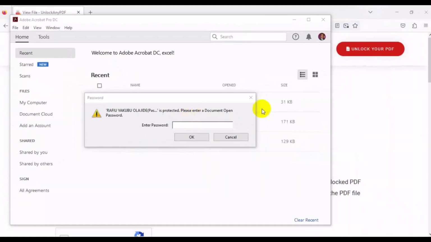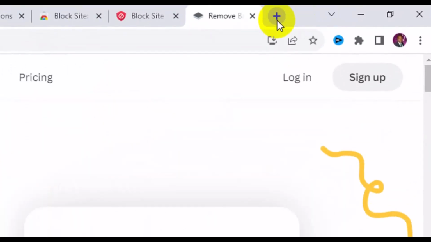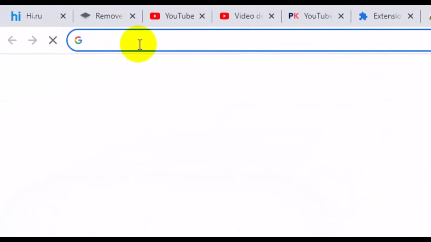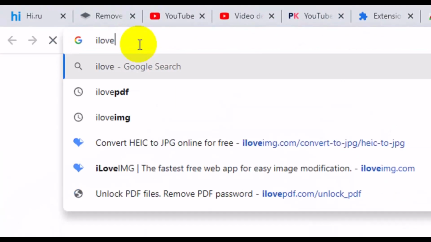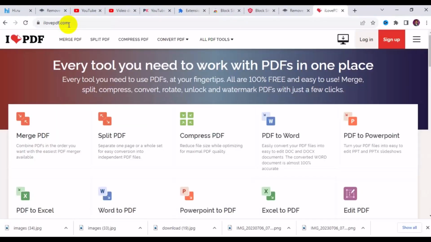So the first thing I'm going to do is head over to my browser right here. We're going to get this done for free online with a particular website. So I'm going to click on a new tab right here. Then I will come to the address bar right here. I will type in ilovepdf.com. Alright, so it's going to open up this page.